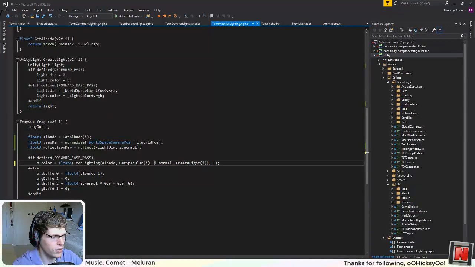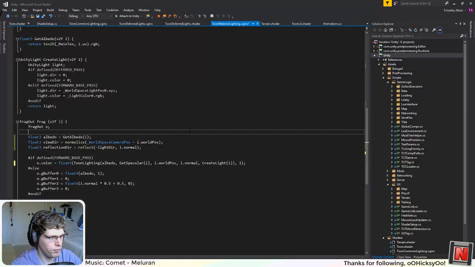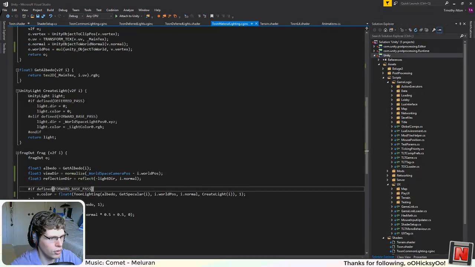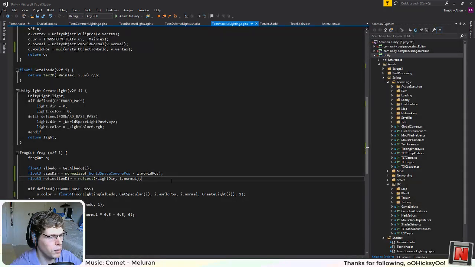And then we'll pass the world position, and then normal, and then the light. We could also just pass the dot product of the view direction and the reflection direction. I don't know what would be better.